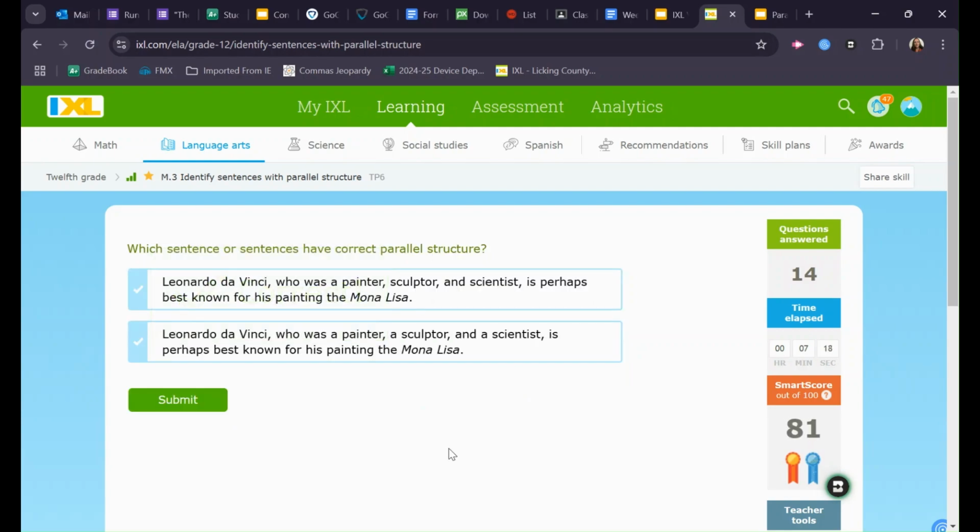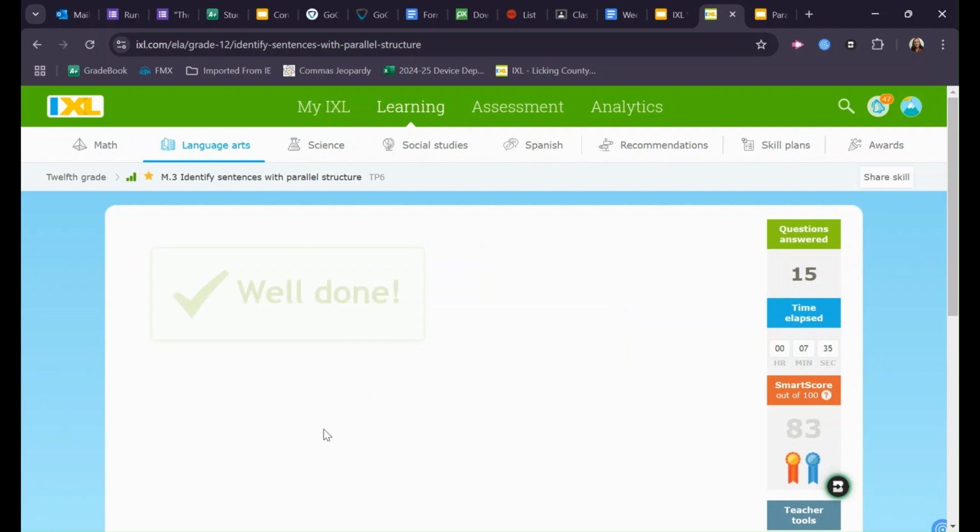Leonardo da Vinci, who is a painter, sculptor, and scientist, is perhaps best known for his painting of the Mona Lisa. Well, that looks fine. Painter, sculptor, scientist. Okay, in this one, we've got the same list, but we just repeated the word: a painter, a sculptor, and a scientist. Well, if you want to repeat the word a, that's fine, as long as you do it for all three of them. So I'm going to click that one as well.